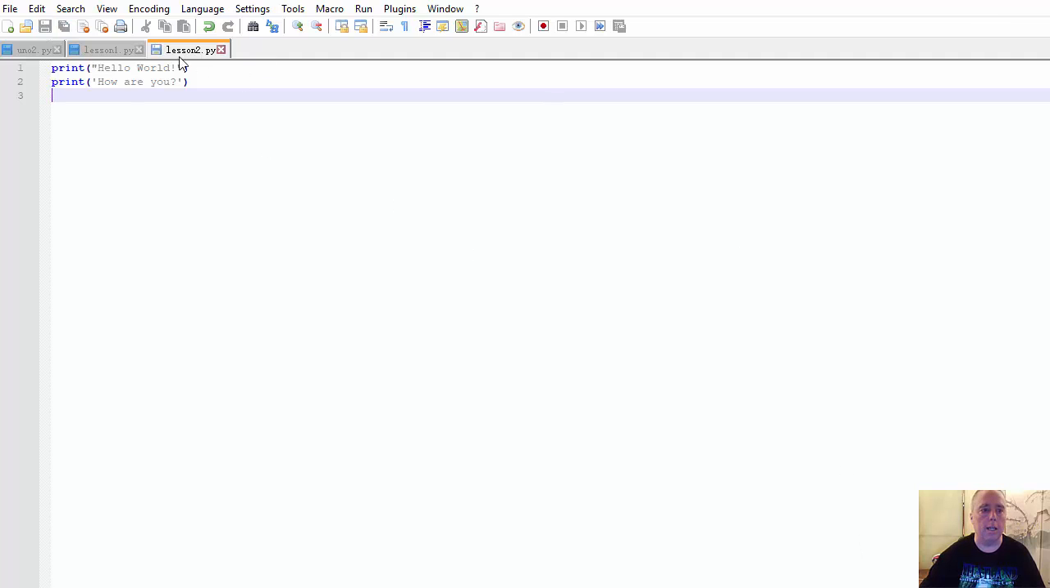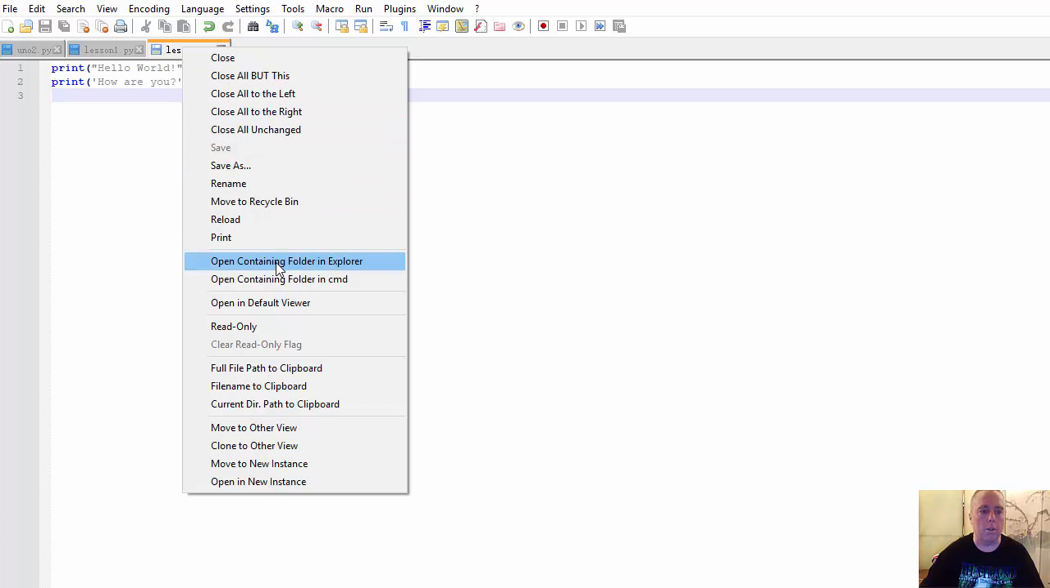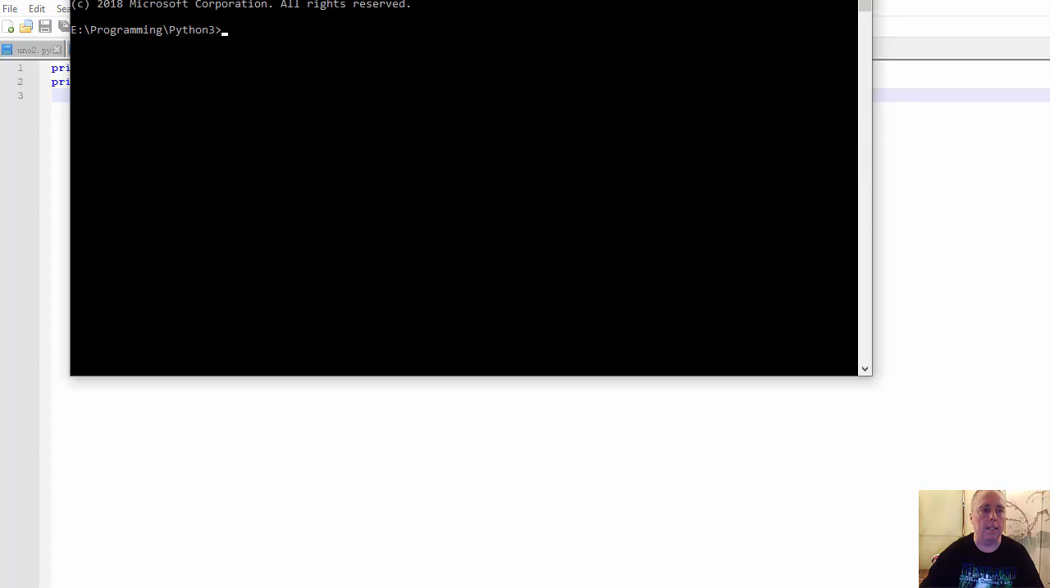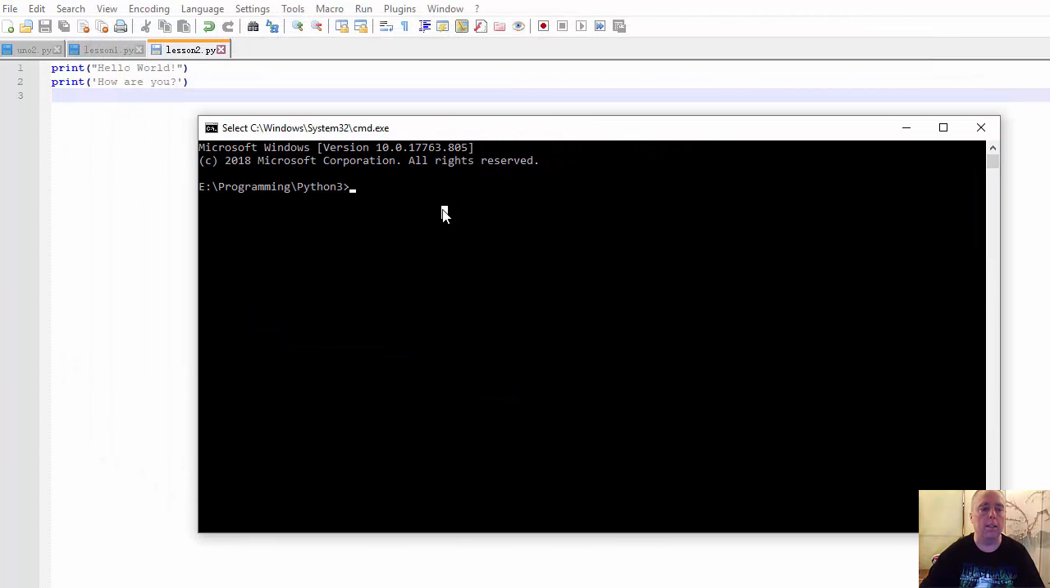Now, to do the Python environment, we're going to right click on this tab here and open containing folder in CMD. Now we're going to type in the word python and then lesson2.py. All right, hello world and how are you?